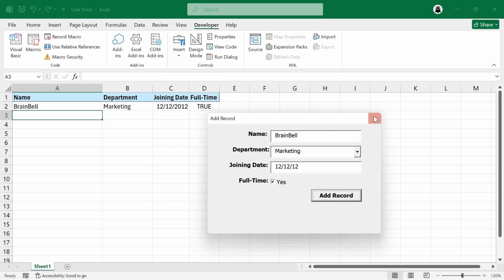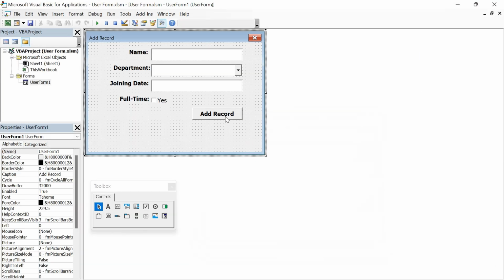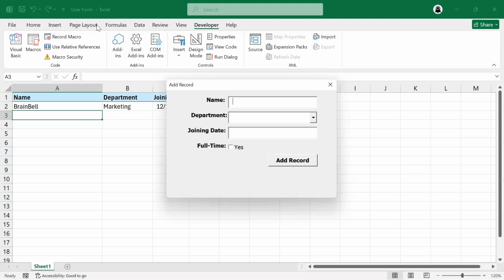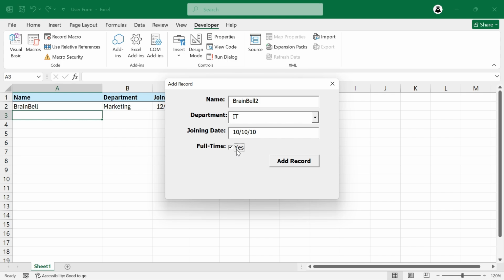Let's go back to the form's code and use the IIF function to return a custom value. Yes if the checkbox is checked, or no if it's not. Now, when we run the form again and submit a new record, you'll see yes or no in the full-time column instead of true or false.